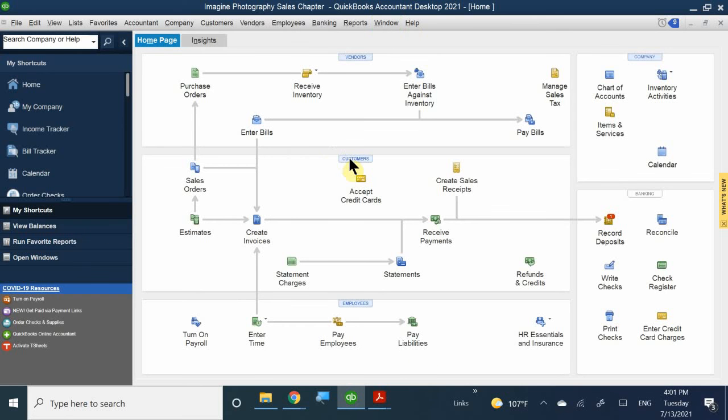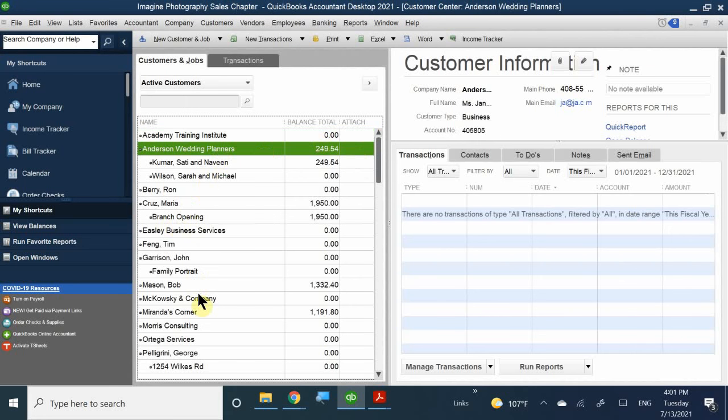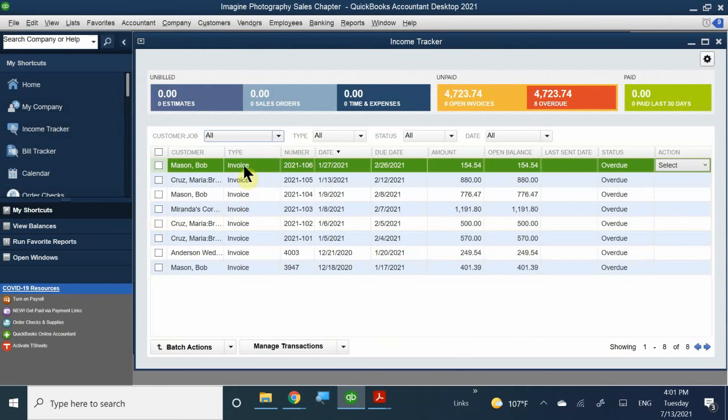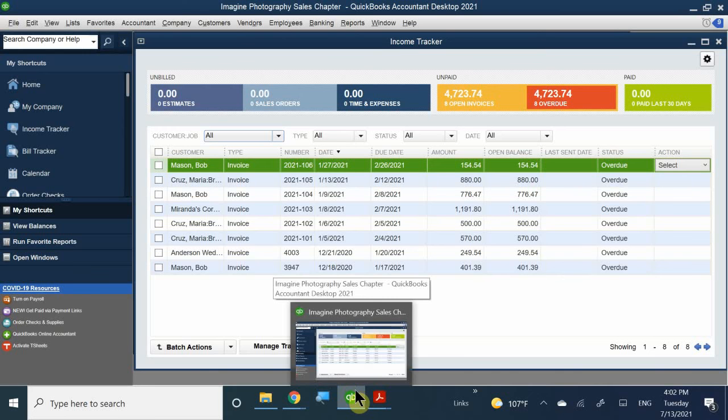Once again, if you need to find where that is, you can go through the customer center or you can use the income tracker. The income tracker allows you to see everything that people owe you. It even goes as far as letting you know how many people have accounts that are due, how many people have paid, or how many are overdue. That's what's really cool about it. And here you go, I have all these invoices of people who still owe me money. All right? Any questions on how to enter an invoice?